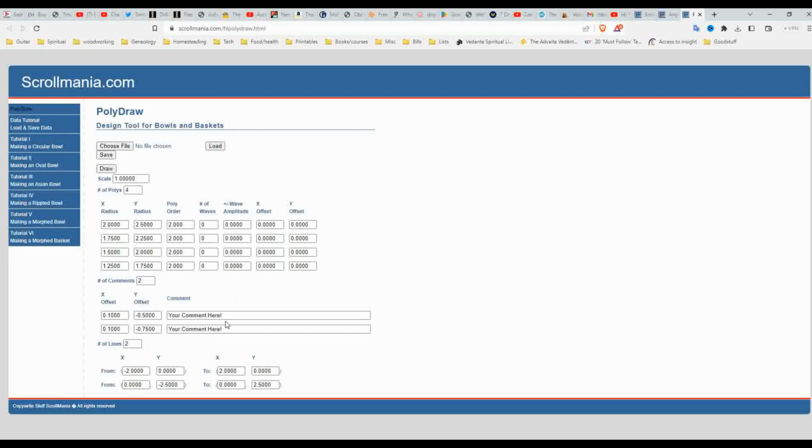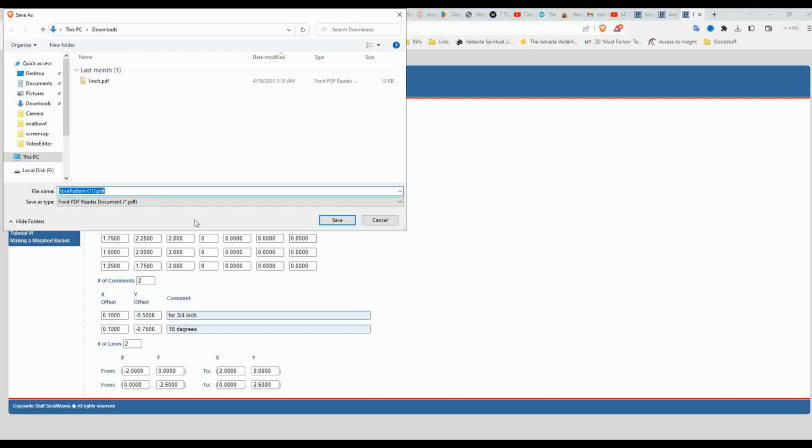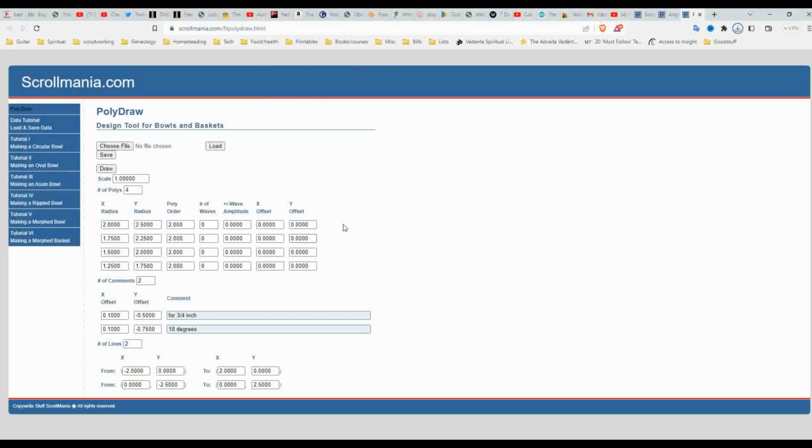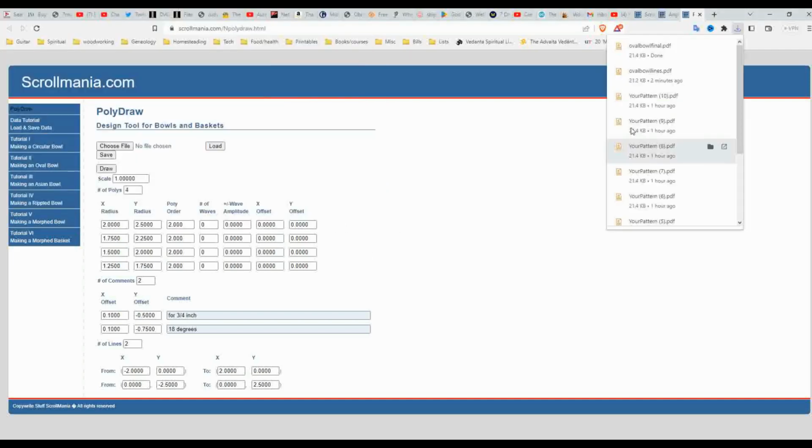That's what I need. So right here I'm going to put for 3/4 inch. I'm going to click that right there, and it's going to be 18 degrees. Let's draw that and see how it looks. We're going to call this oval bowl final. Hopefully this will be the last iteration of this, and we'll have our final pattern.